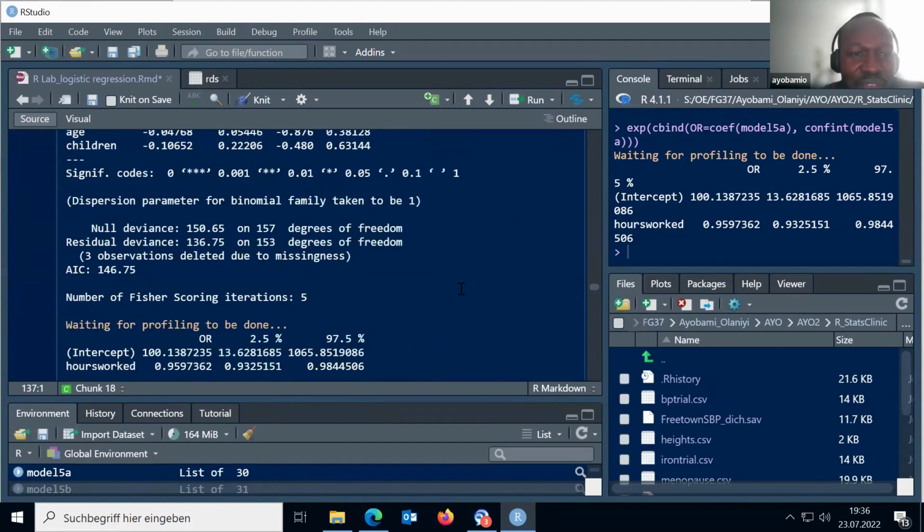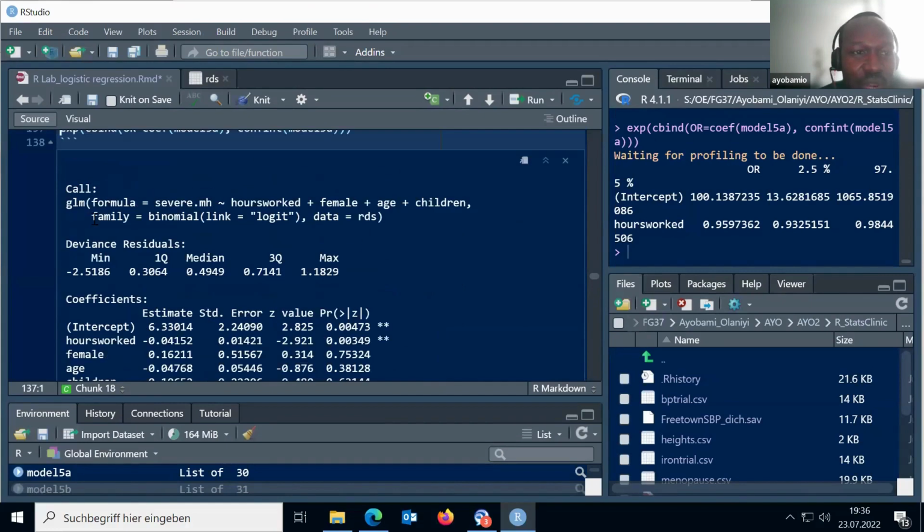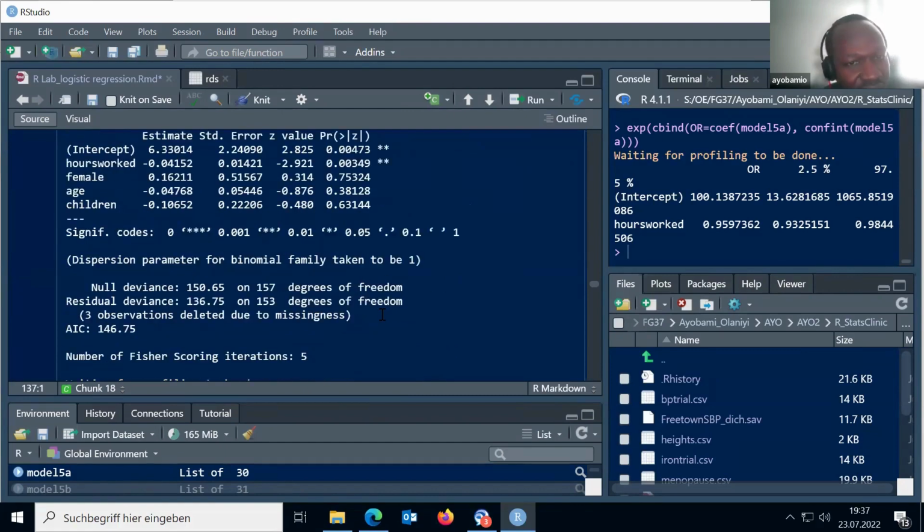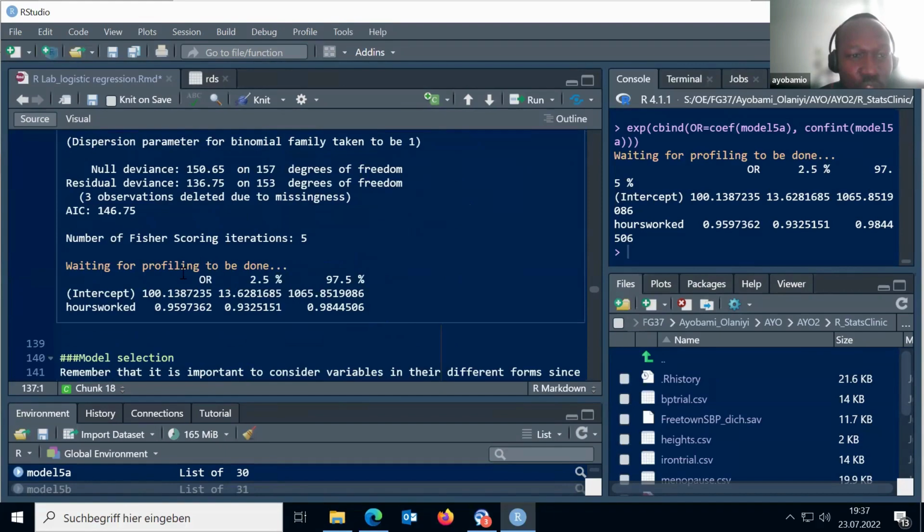We have the results, and these are our results. Let me go back to our model. Our model is GLM. This is the formula, severe mental health. Then we are testing. I've run that one. Then I said, please look at these results. Look at the p-values especially: 0.00349 for hours worked, 0.754 for gender, and so on for age. You can see the p-values, and you can interpret that. Then add onto it the odds ratio for hours worked. You can see the odds ratio, 0.96, to interpret it. Please take your time.